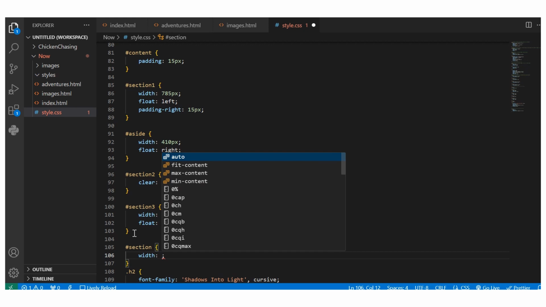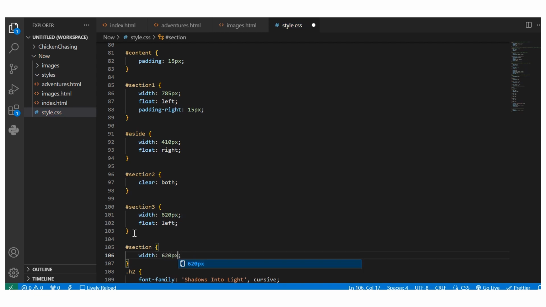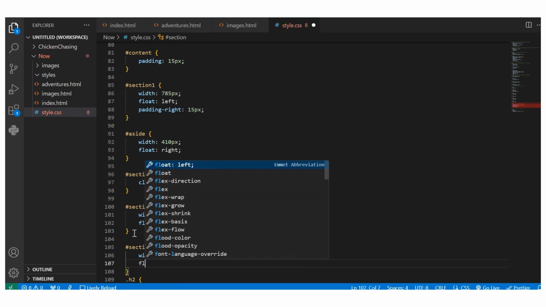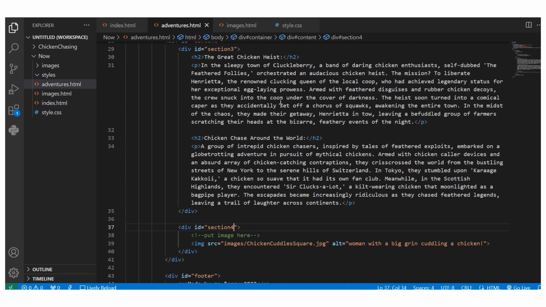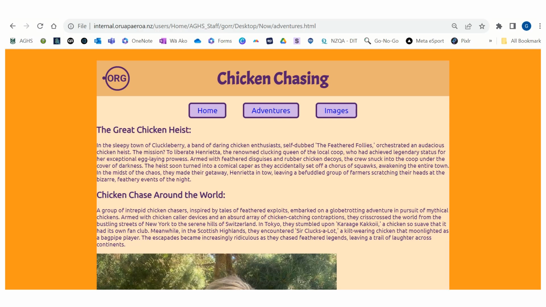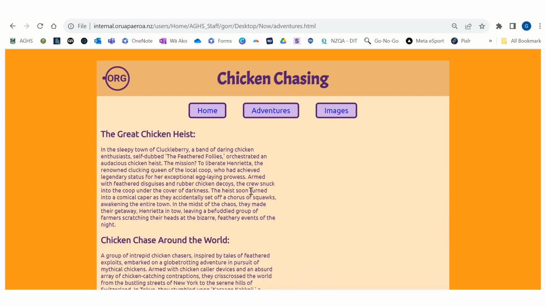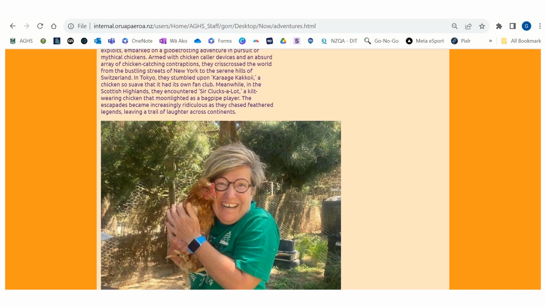We say 840, wasn't it? Oh, 620. Oh, I think that math is wrong. Oh well, we'll find out in a moment. Alt, and right. Okay, save. We'll save, and we'll see what happens. Right, so not enough room for my image.